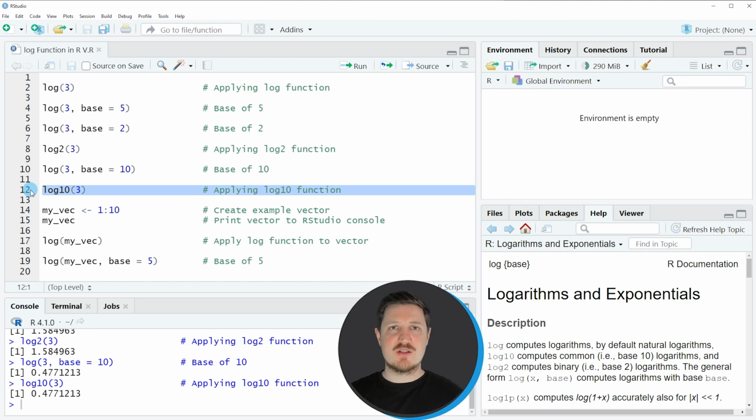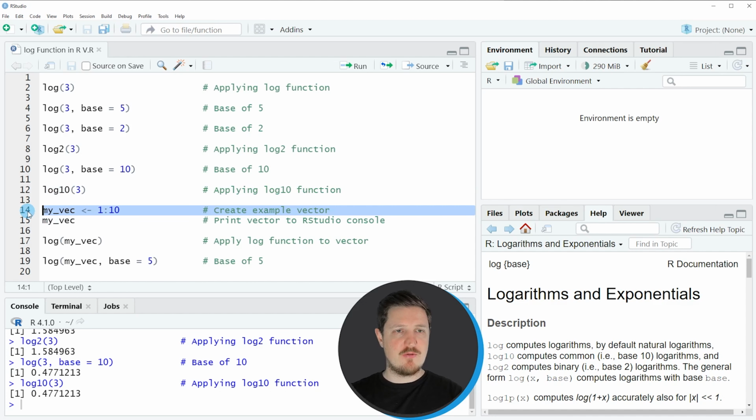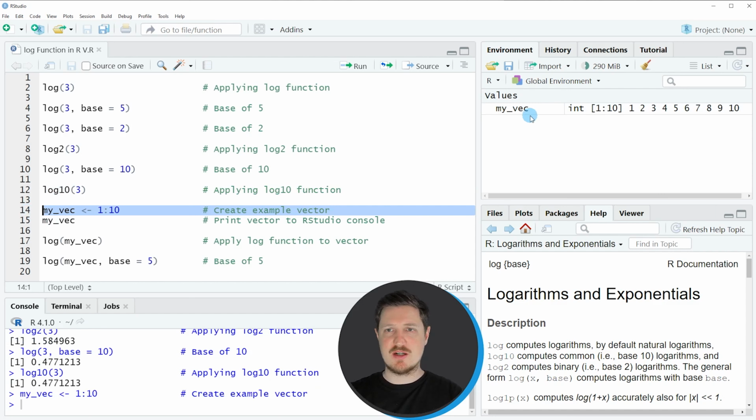In the first examples of this tutorial, we have applied the log function to a single value. However, it's also possible to apply the log function to a vector of values, and this is what I want to show you in the next examples. In line 14 of the code, we are first creating our own vector object, which is called myVec. If you run this line of code, you can see at the top right that a new vector object is appearing, which contains 10 integer values.